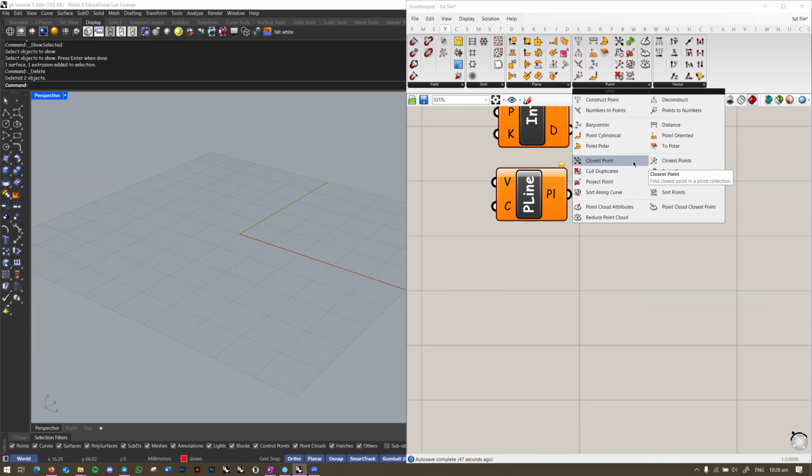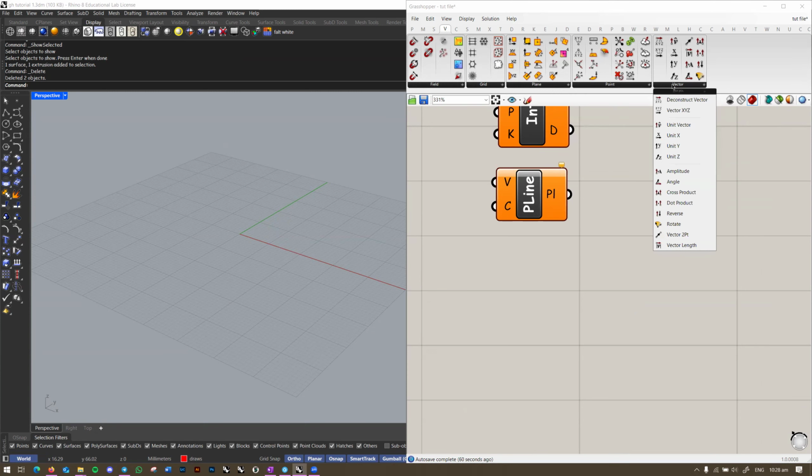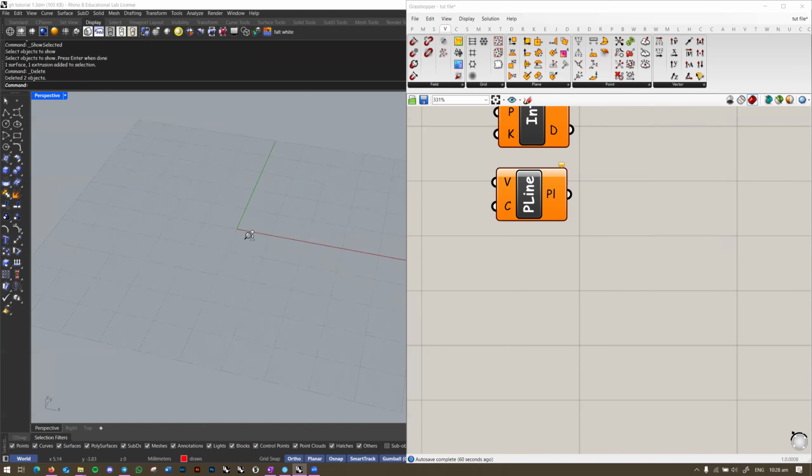You can search for the closest point to a point within a group of points. You can measure distances between points, and you can deconstruct the point back into its X, Y, and Z components. And you also have vectors. Right? So a vector is a value that has a magnitude and has a direction.